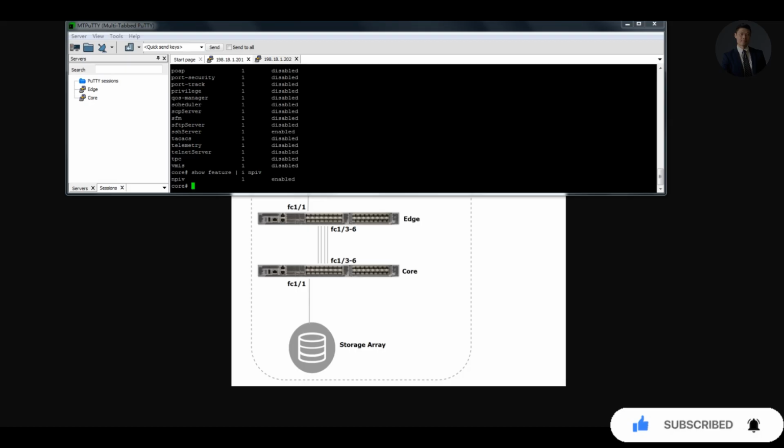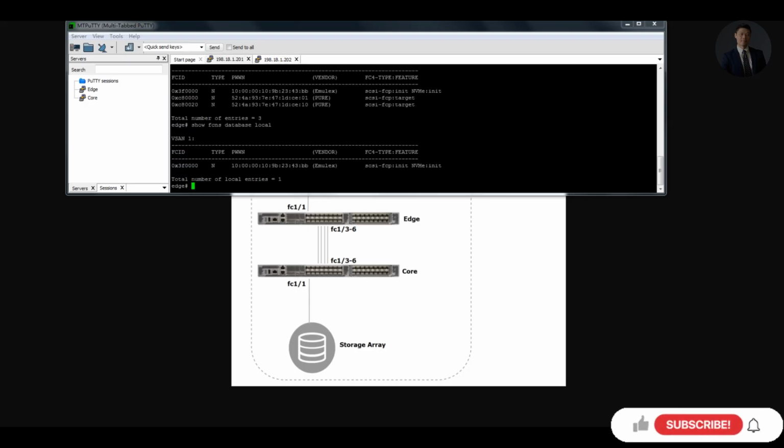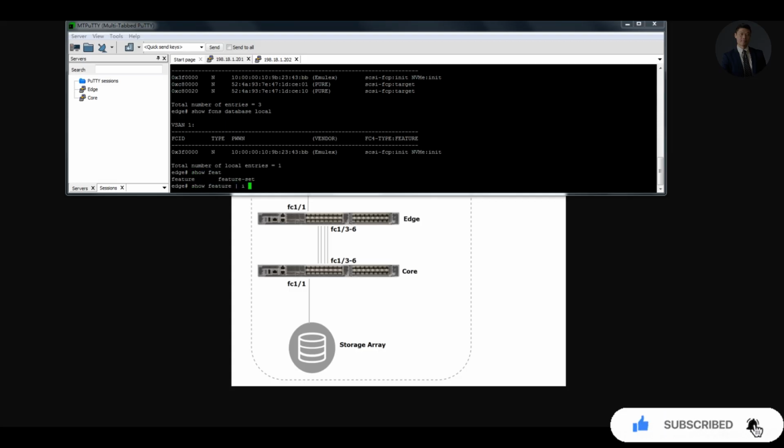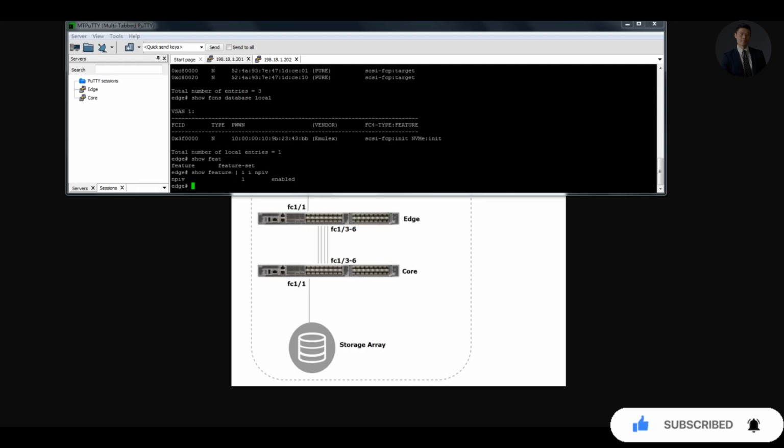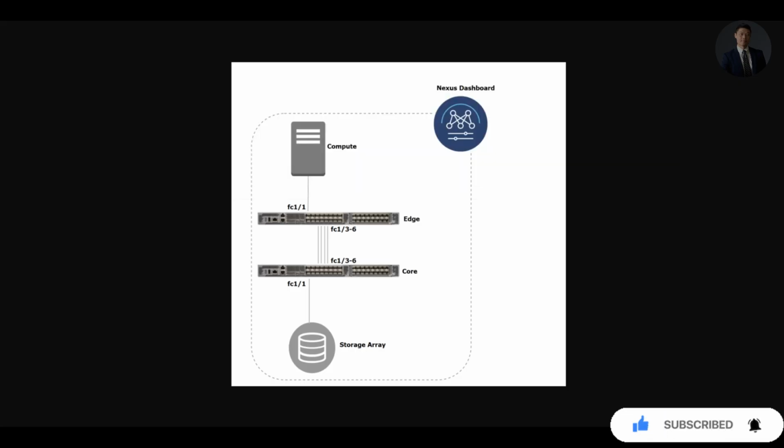In the edge, show features, MPIV is enabled. So everything we checked will provide a quick way to validate the SAN fabric health, ensuring reliable connectivity between the switches and the storage host. It helps to identify misconfiguration early, and also supports fast troubleshooting, right?